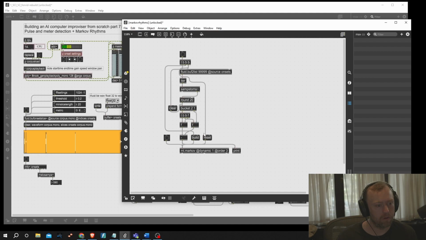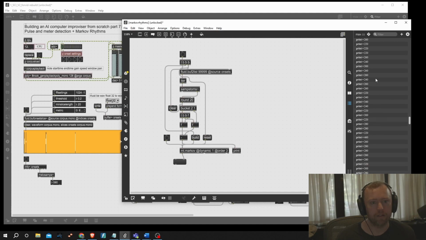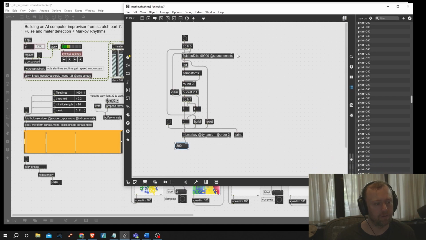Okay, so let's test this again. We have our print still in action there. And now let's train it. Great. So we have these much smaller values and they are not all repeating. There are a lot that are the minimum slice length, which is why we're getting such small values. But in any case, we'll now have millisecond time differences between notes that are banged out of the ml.markov object that are similar to the training onsets that were detected.